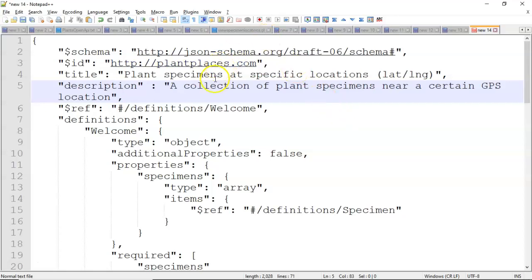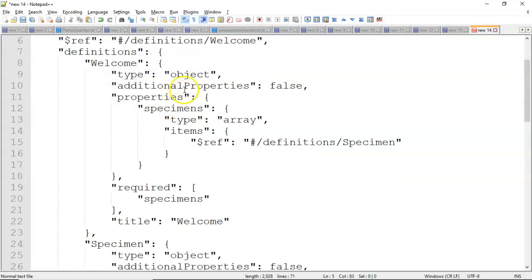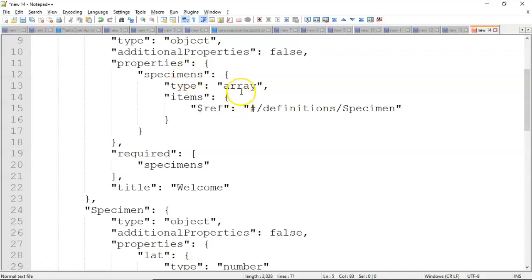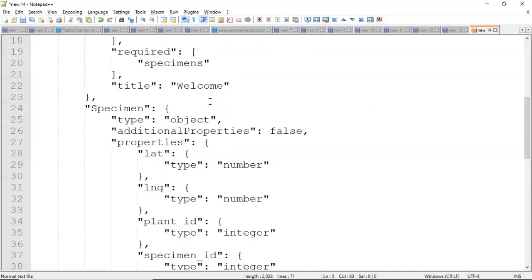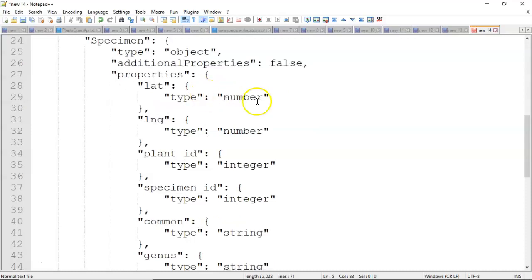Now we get to our definitions. We have type object, that's fine. Properties, specimens, type, array, items, definition, specimens. Required, specimens. This all looks good. This all looks fine to me. So let's go down to our specimens now. Let's take a look at latitude. We can give this more.